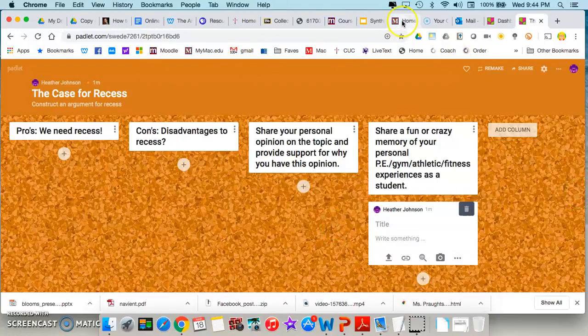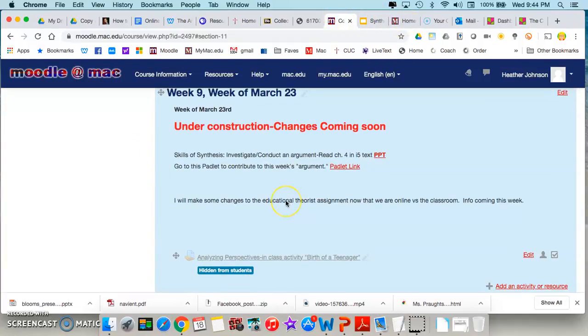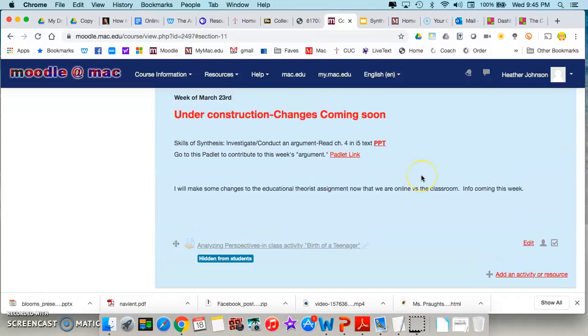So let's take a look at Moodle. I will have all this information in Moodle for you, updated with the Padlet link, the PowerPoint, and reading chapter 4 in your I-5 text. That is what we are doing this first week. We're going to see how that plays out. I think next week we'll be doing chapter 5, the topic of analysis. I'm going to make some changes to the Ed Theorist assignment, and I will put that in Moodle. I think we'll just do a scaled down version and do them individually instead of in a group.